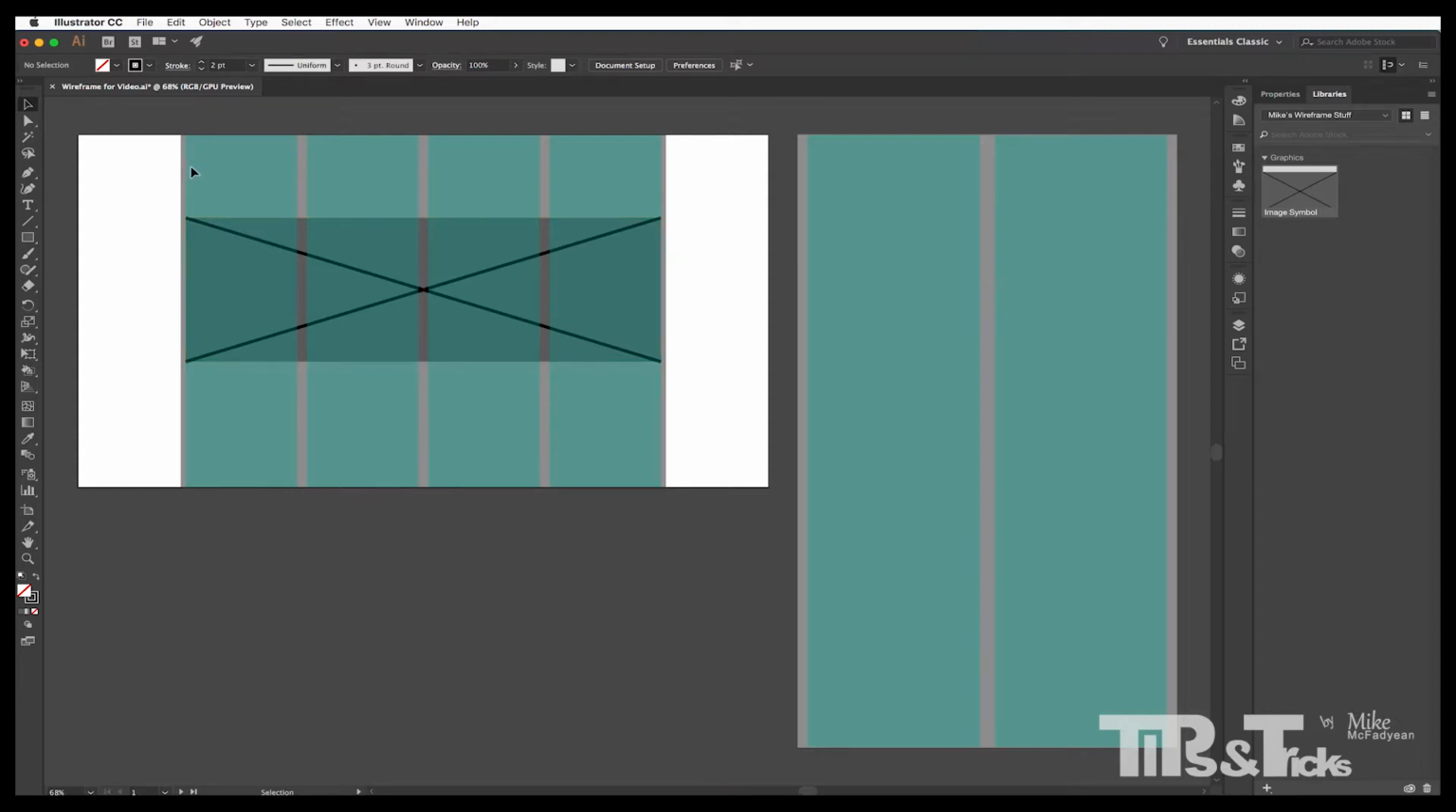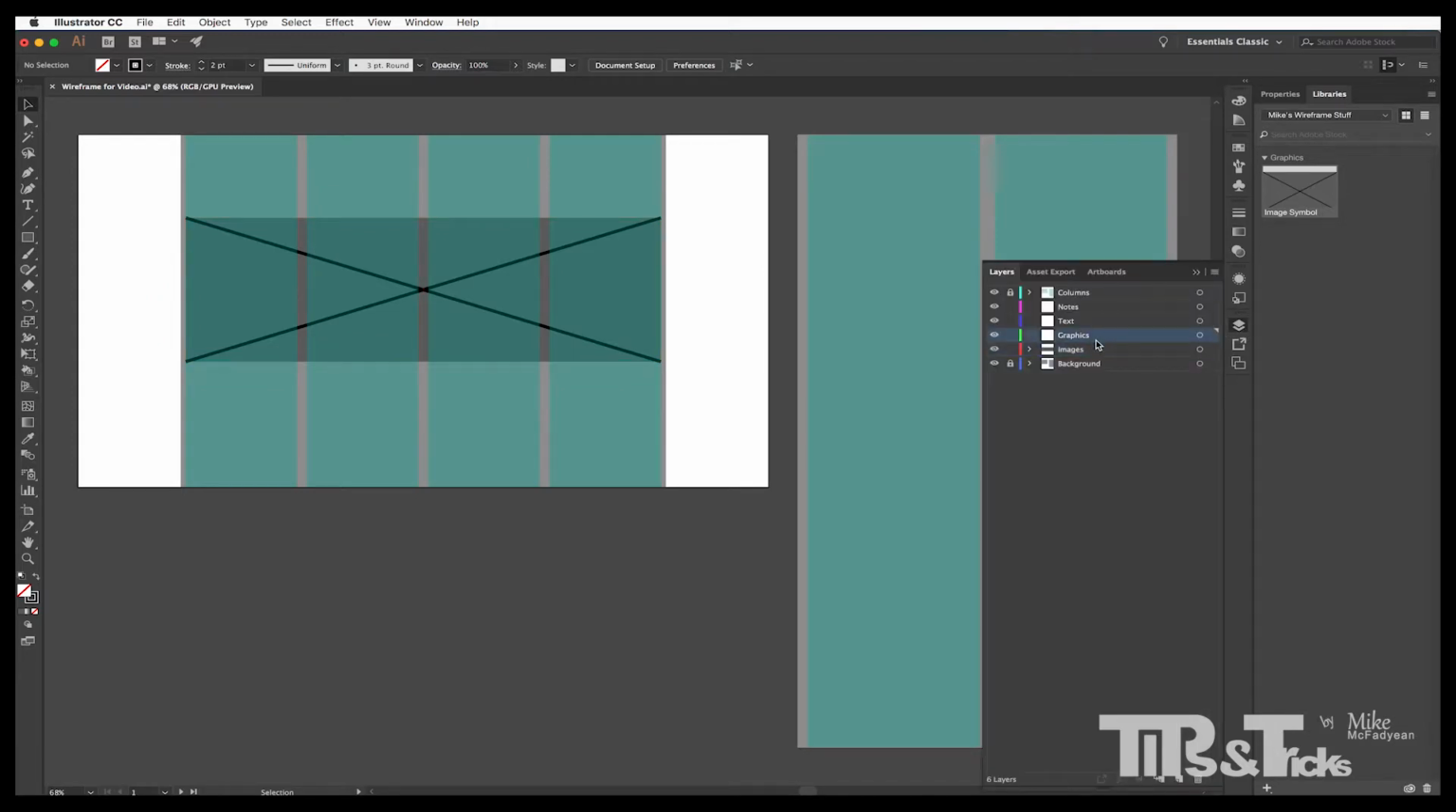Okay, then above here will be a graphic for the logo, which is going to take up 2 columns. So I'm going to switch to the graphics layer and drag another image symbol in, drop it, and this will be 2 columns.